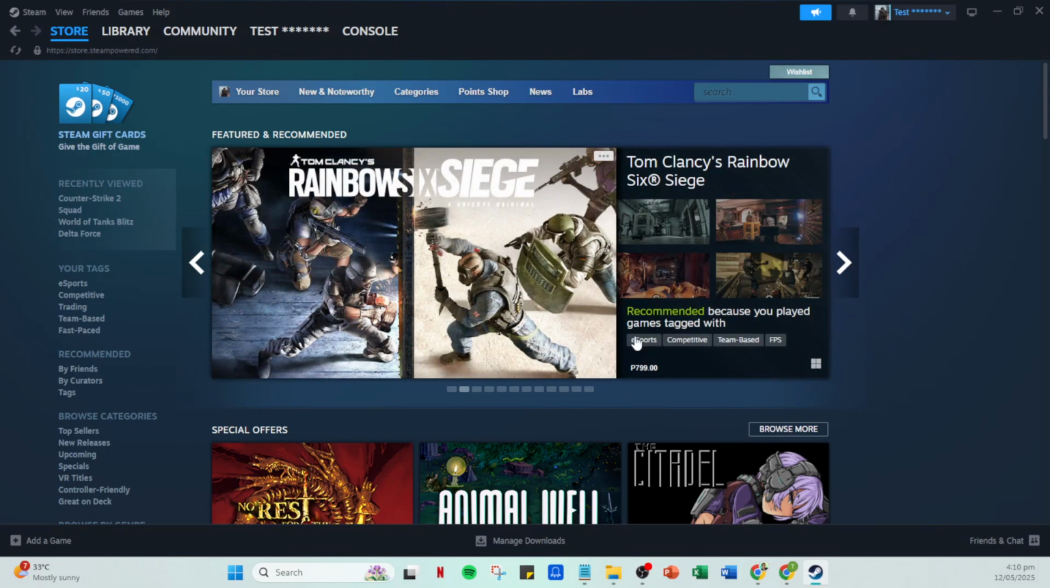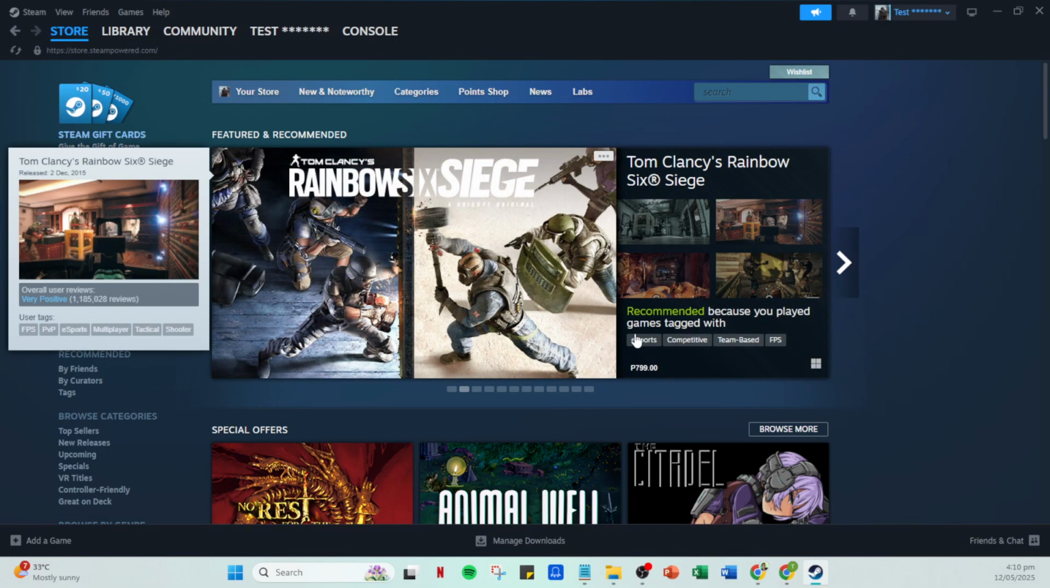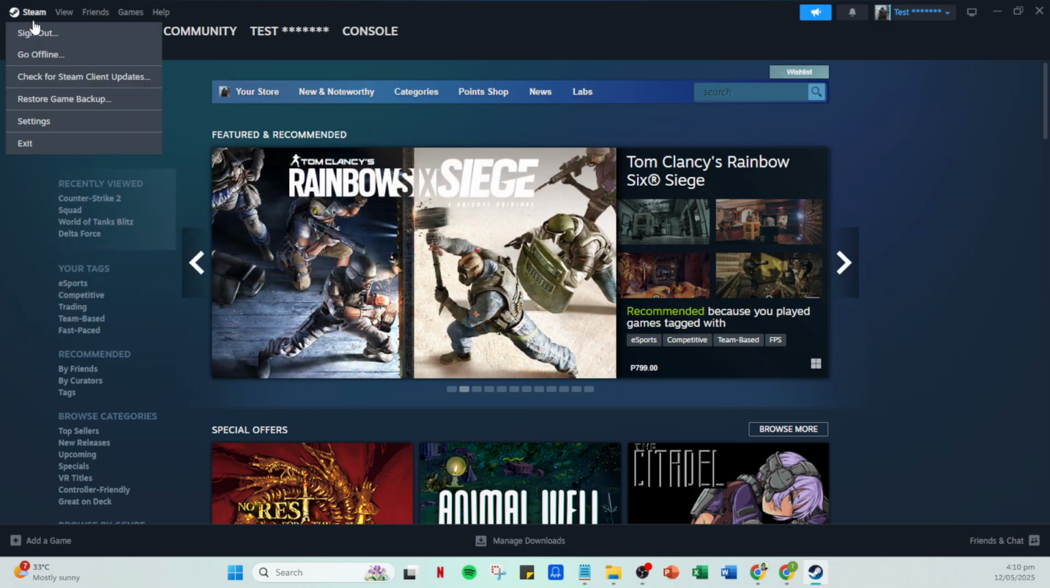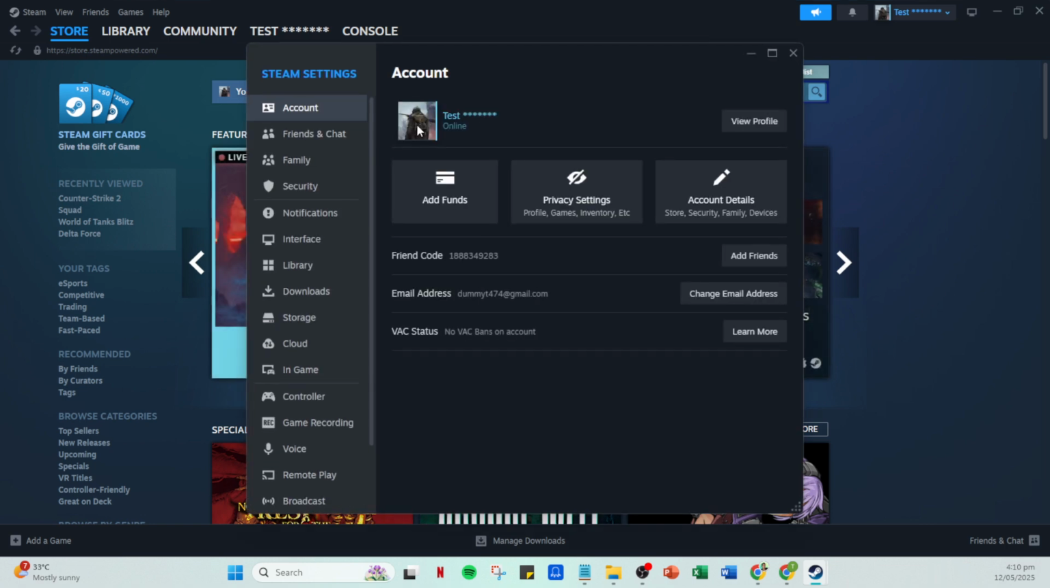Now that you're in, it's time to tweak some settings. Head over to the settings menu within the Steam app. You can usually find this by clicking on the Steam option in the top left corner and then selecting settings from the drop down menu. Once the settings window opens, direct your attention to the remote play option. Click on that to open the remote play settings.